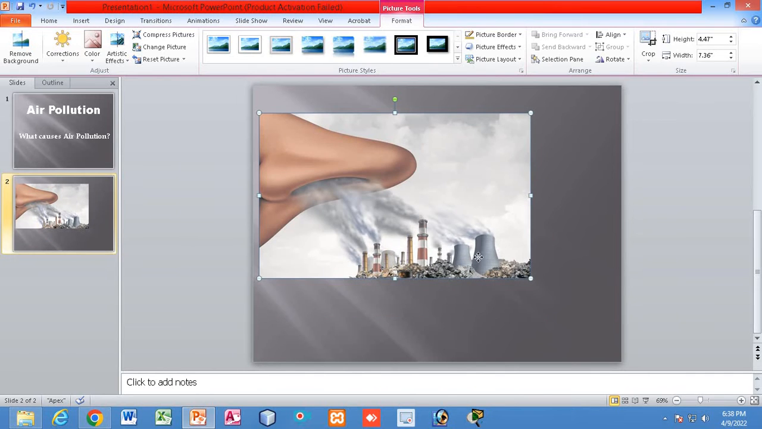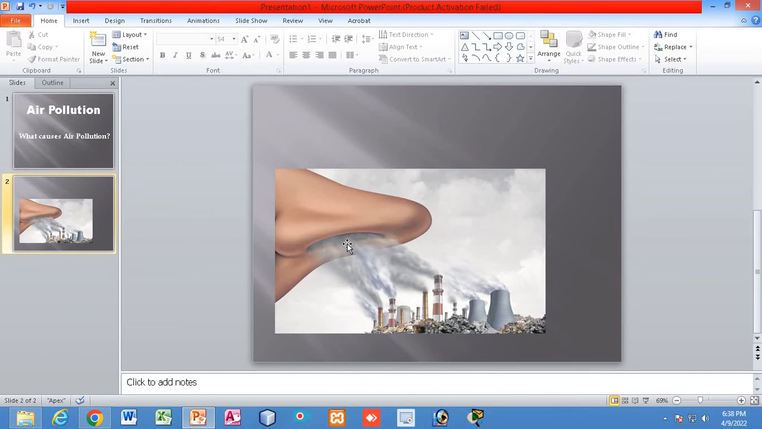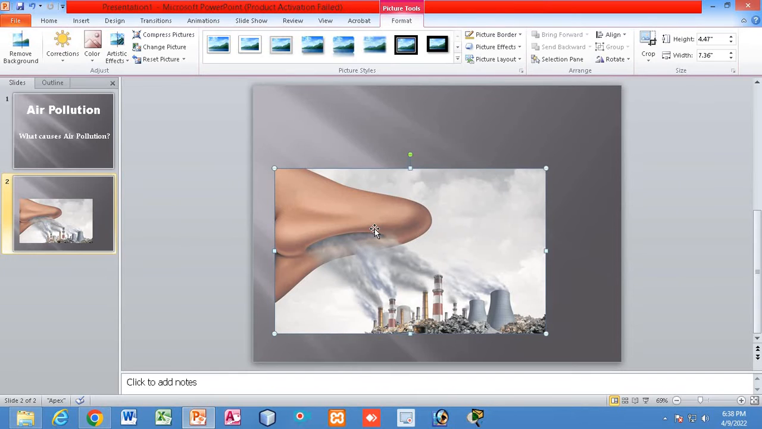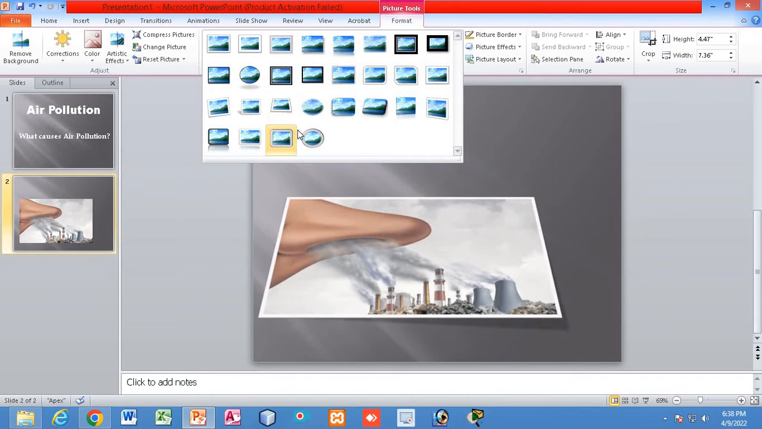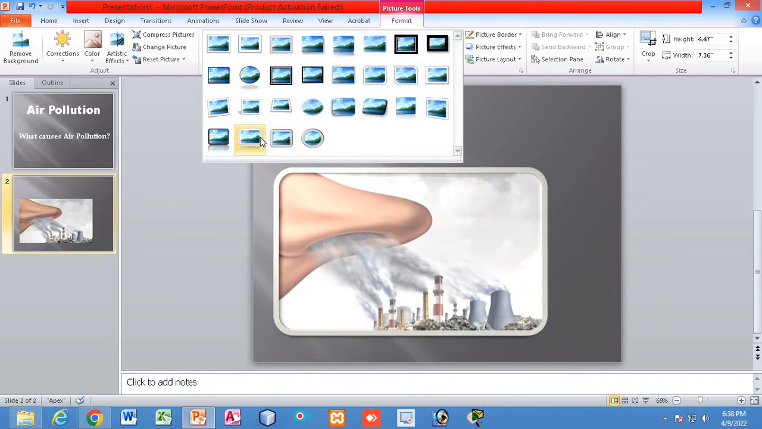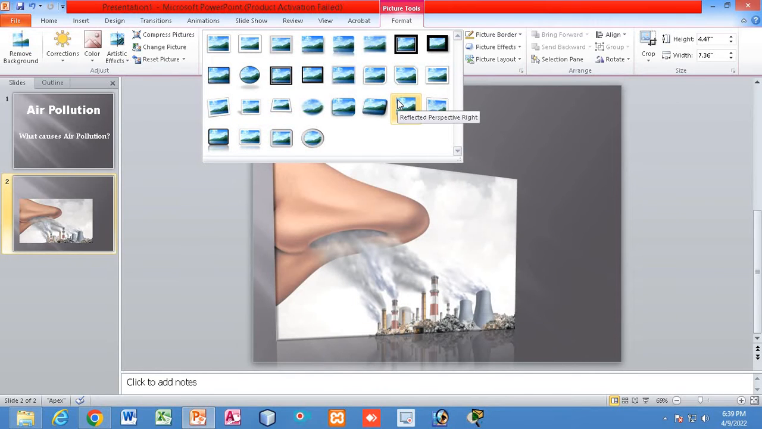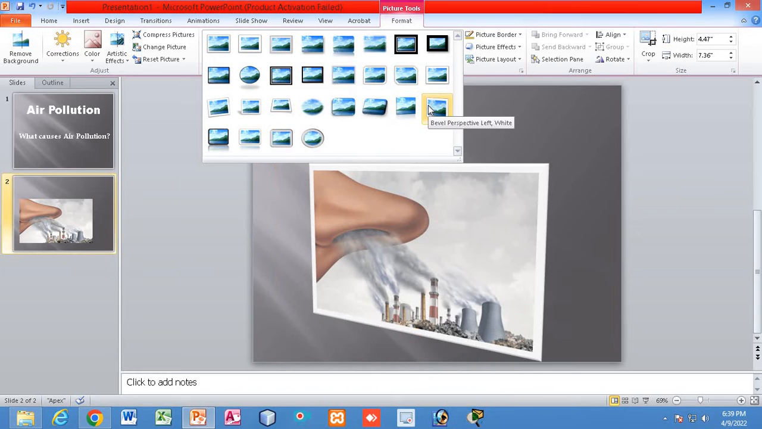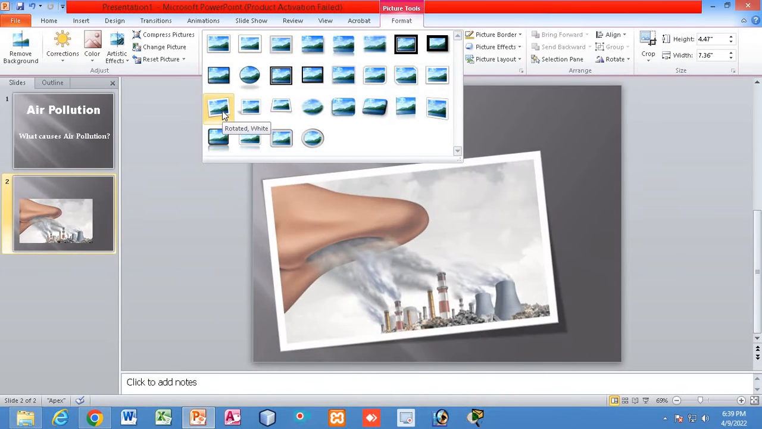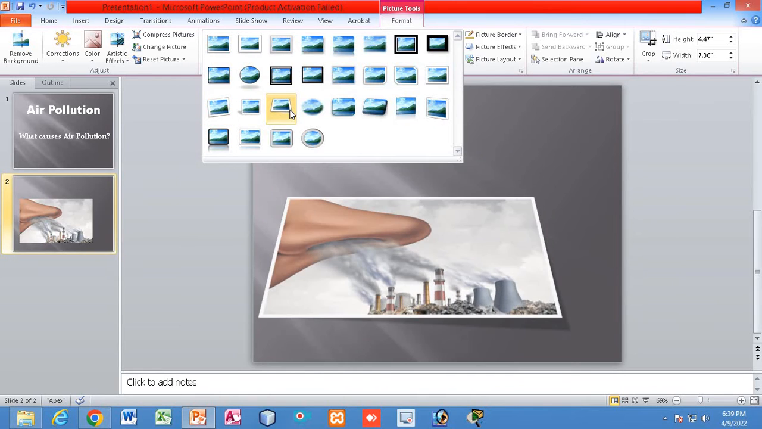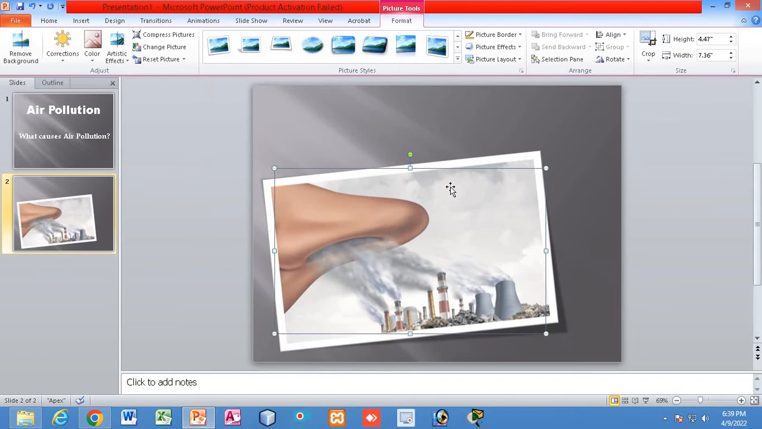So if I want to add some effect to this picture, the first thing I have to do is select the picture. Now I will go to Format. Under Format I can see there are so many styles. I can take any style which I want and apply it. See, there are so many styles, I can add any style to it. So I will take this one.